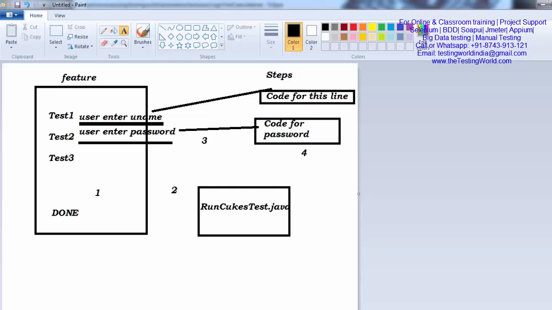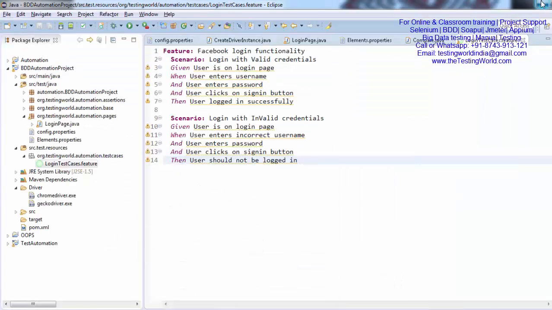So in this session, we have seen how to create test cases in the feature file. In next session, I'll show you how we can create a file with the name RunTest.java. That's all we have for this session. Thanks for watching this video.